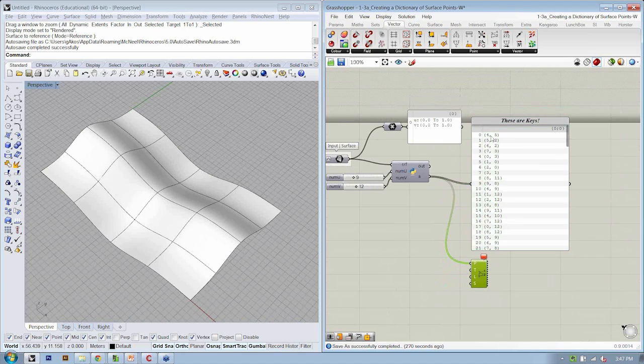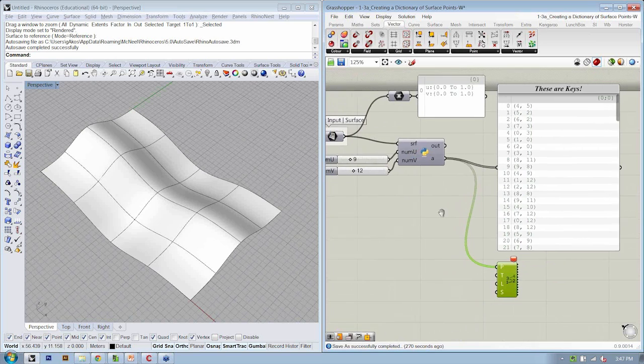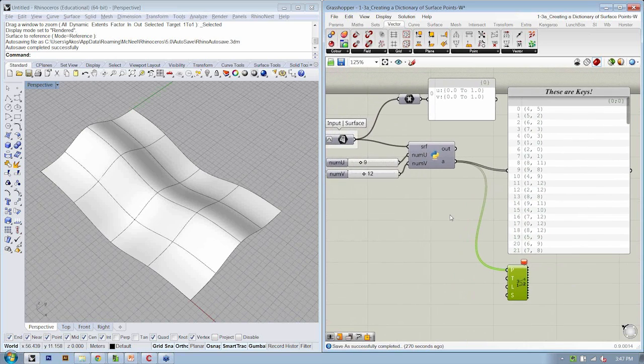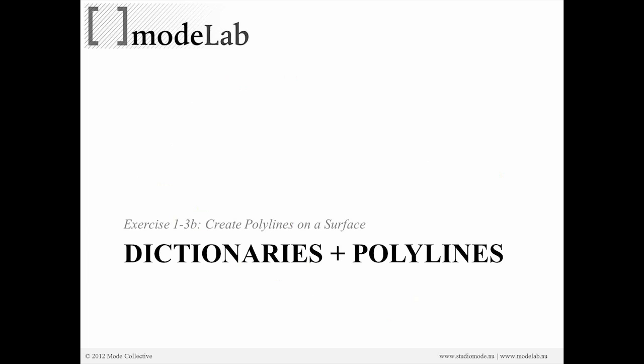Okay, so if you've got this format of values coming out of A, you've successfully completed this exercise. And now, because the points are still being created in here, we're just not supplying them to an output. The next step is that we want to take those points stored in the dictionary and use the dictionary keys to easily allow us to complete a set of polylines across the surface, right?